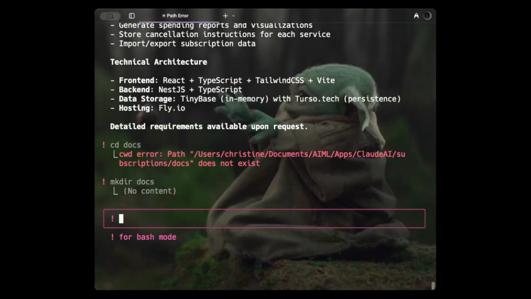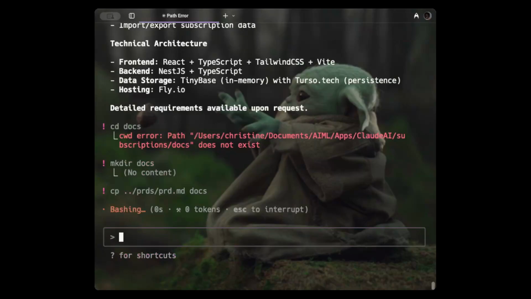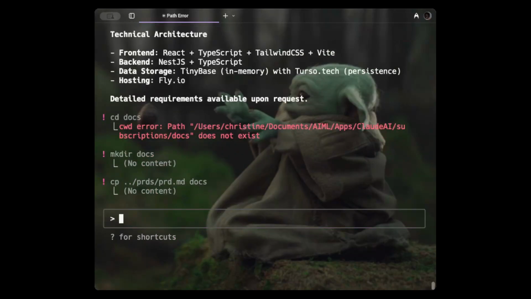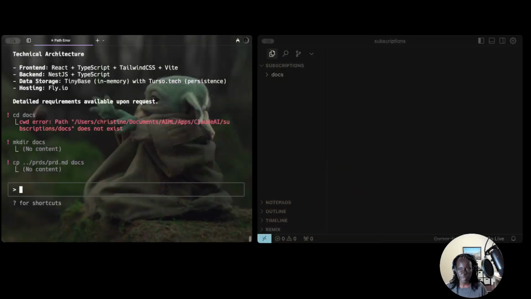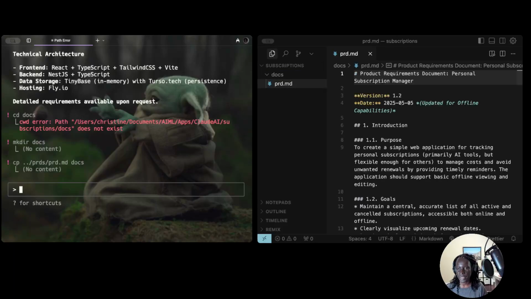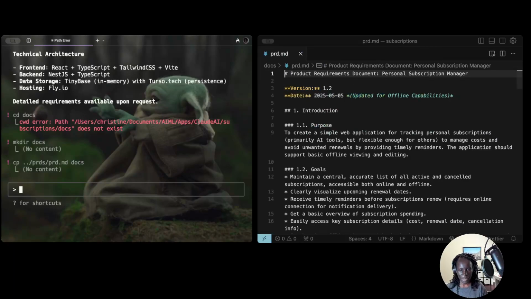And then after that, I am going to copy the prd.md, which actually exists in one of the directories, and I'm going to move it into docs. All right, so if I want to check that the documentation is actually there, I've set up Cursor, and with Cursor here, I can look at my same directory, and this docs folder was created, and the PRD that came over from Gemini is actually saved here.